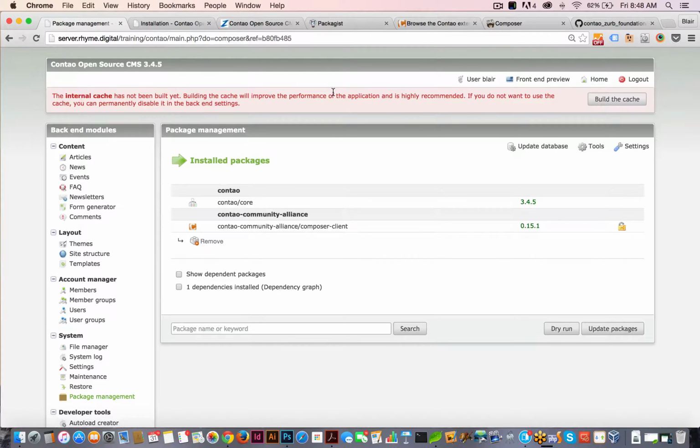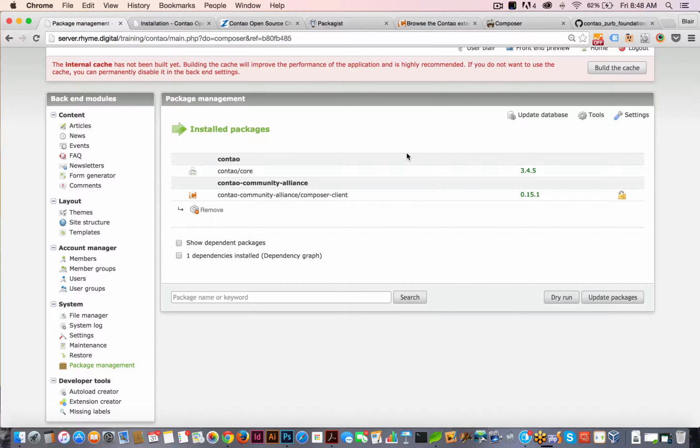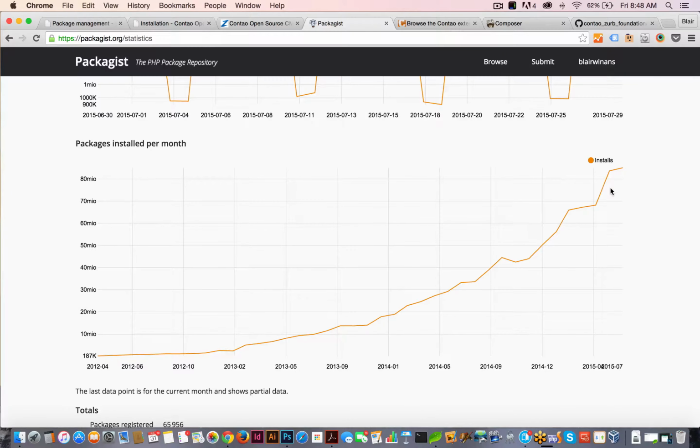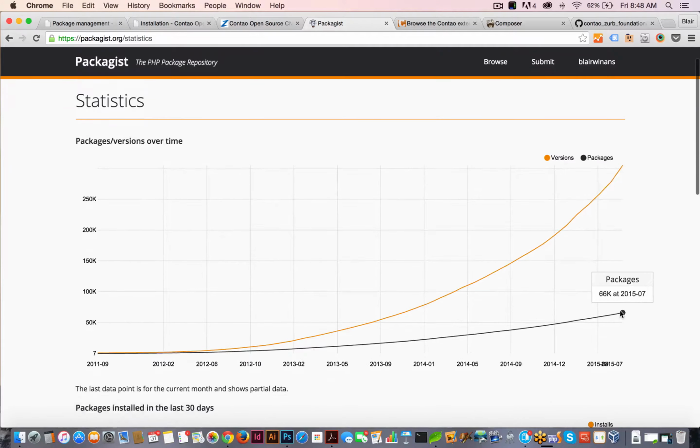The possibility of installing something that shouldn't be in there and having your whole Contao installation blow up is much, much less. And it's just a great organizational tool for us on the back end. And eventually, as Packagist grows, as the number of libraries grow, and as Contao grows, it opens up the world from Contao's extensions, which is 1,793, to the entire universe of PHP packages, which, as you can see, are probably around 66,000. Huge, huge, huge difference, and a lot more options.